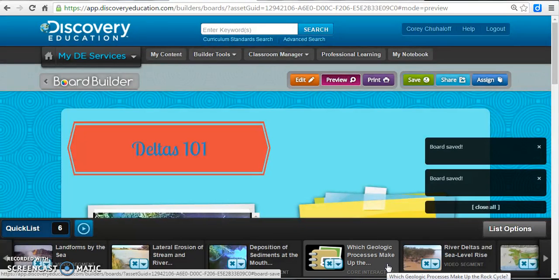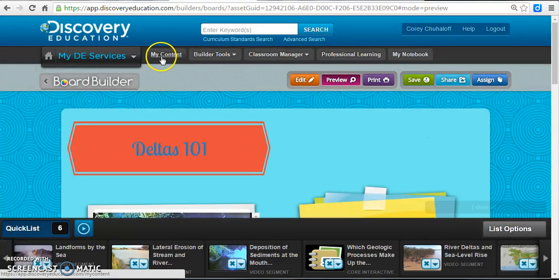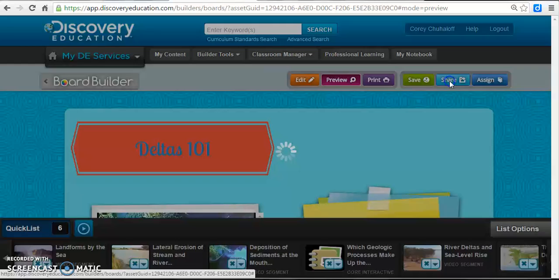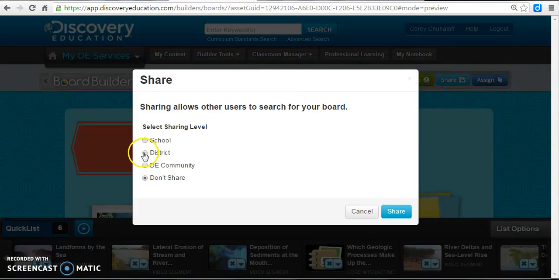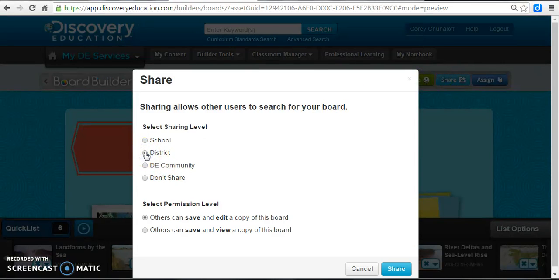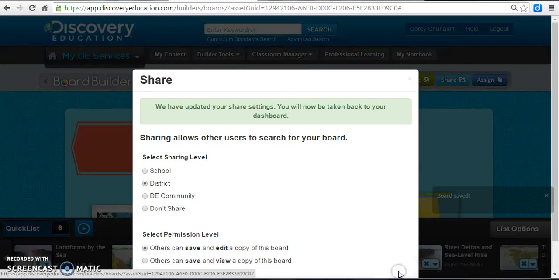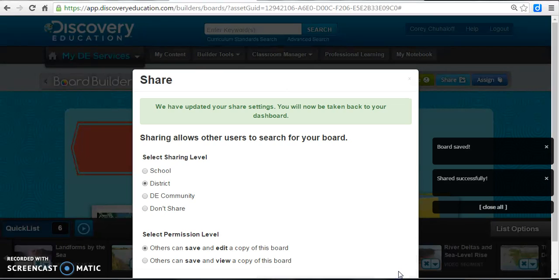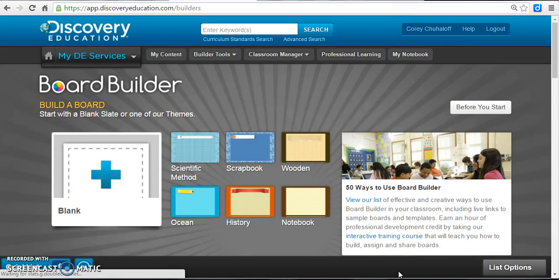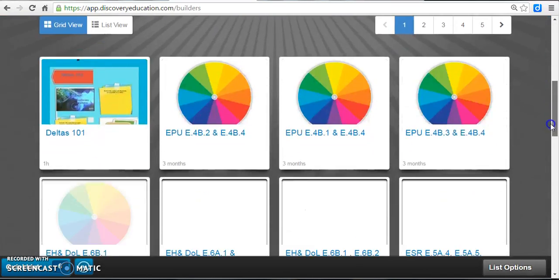Now, in order to get back to this, I'm going to go to my content and find it under my content. But if I would like to share it, which I always share every board I make, I'm going to share it with my district file. Then the others can save and then edit the board, of course. If they save it to their contents, they can always edit it. No big deal to me. But they can't change my original board.